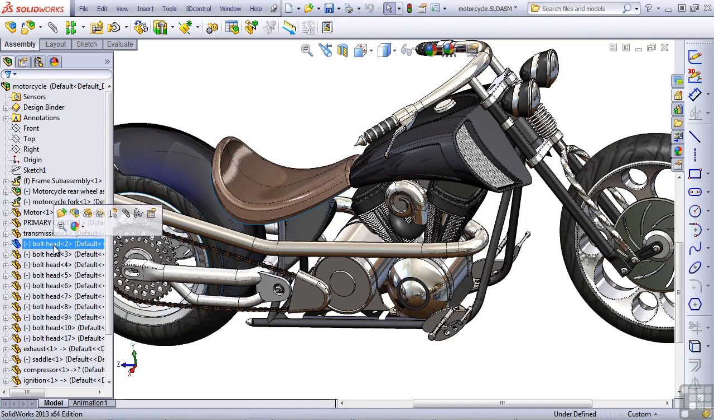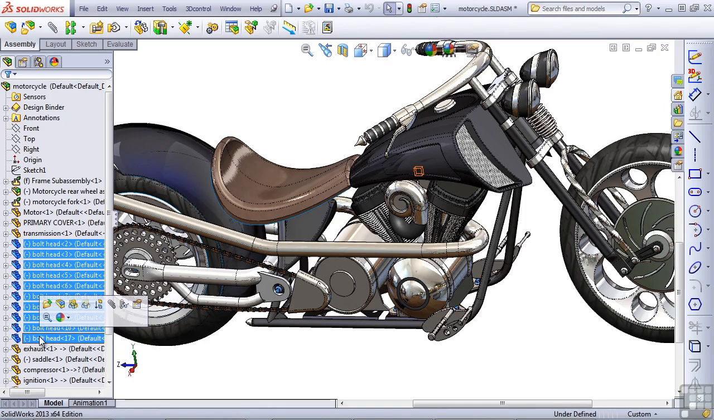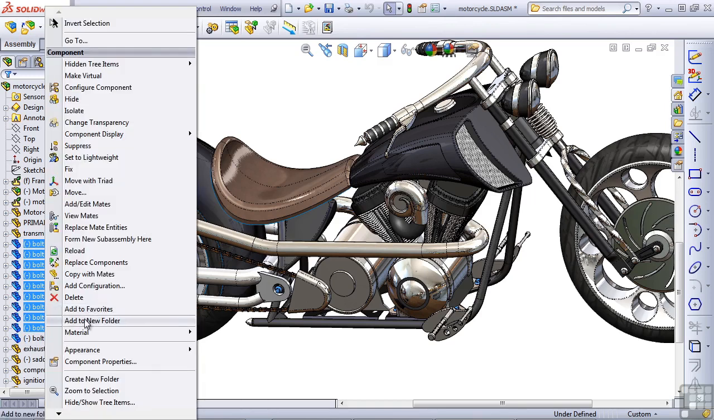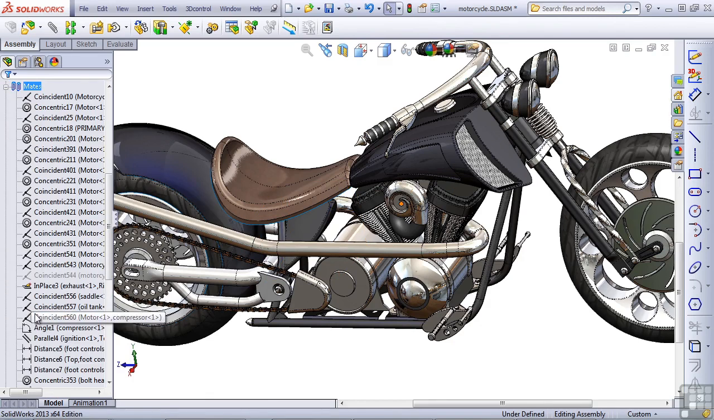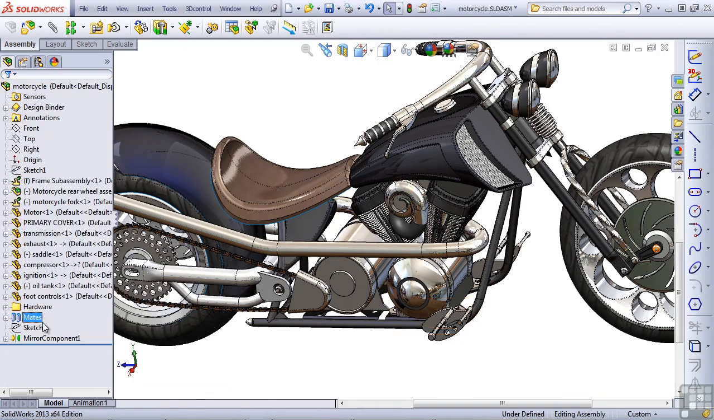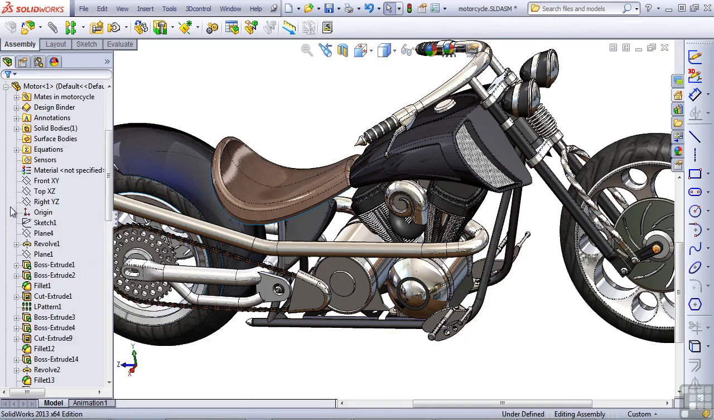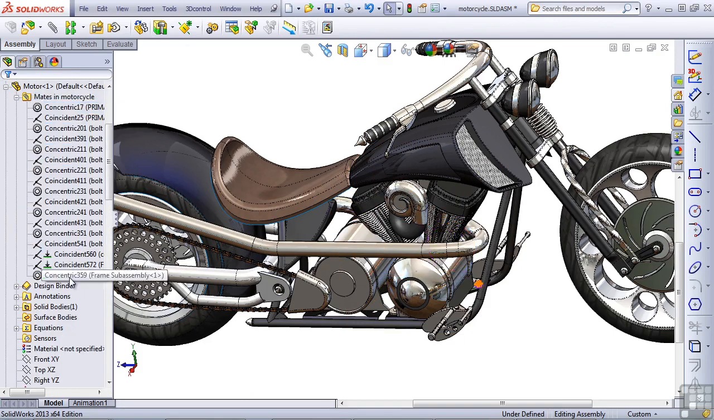Many companies will have best practices, including using folders for standard hardware. So I would, for example, take all of these bolts, that was select on the first bolt and shift select on the last bolt, and then right-click and select Add to New Folder. You can rename the folder hardware, and you can move it to the end of the list if you need to. You can also put mates in folders if you choose to do that, but be aware that the mates are also listed under each individual part in their own folder.